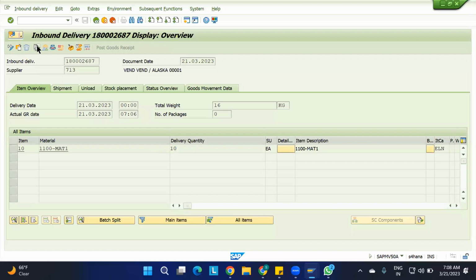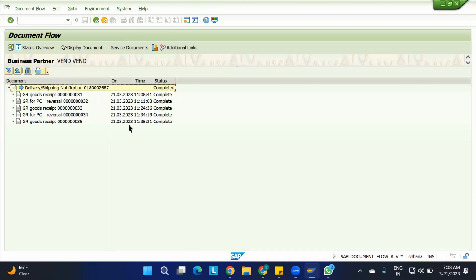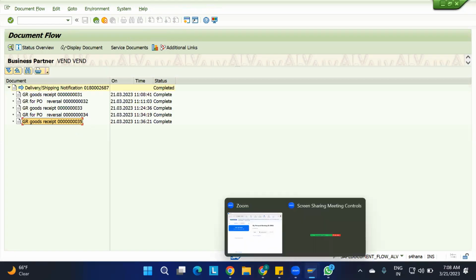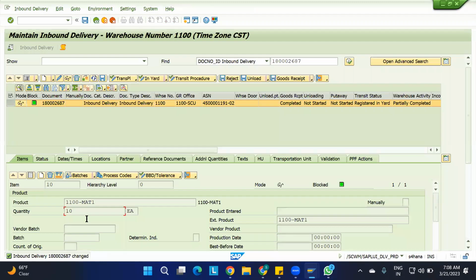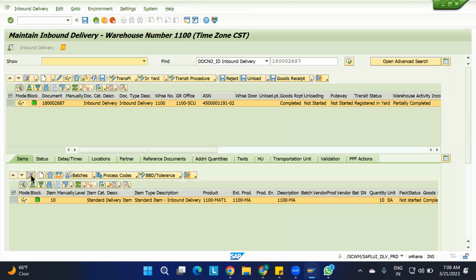If you see the document flow here, you can see the goods receipt is done for 10 materials instead of 5, because we have adjusted the quantity right now. We have adjusted the quantity here. So 8 is gone, again 5 is gone. Now 10 materials it is taking. 10 quantities it is doing the goods receipt. Getting the concept, what is the partial GR and all?